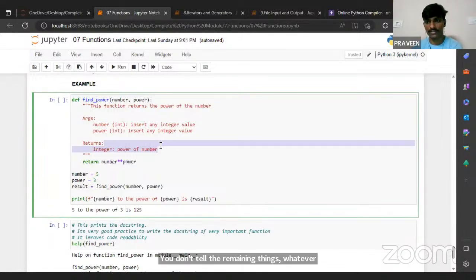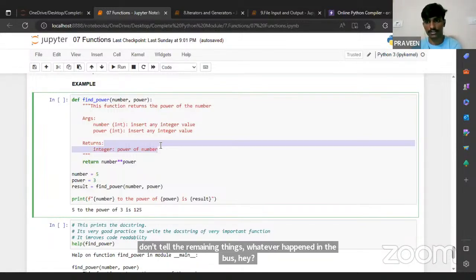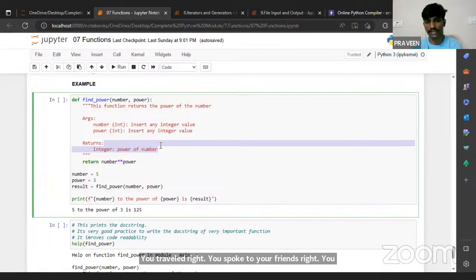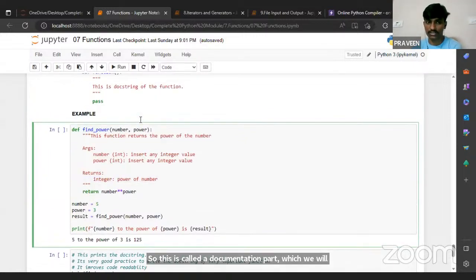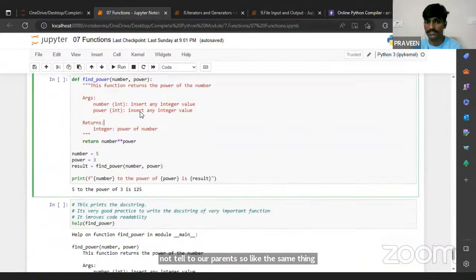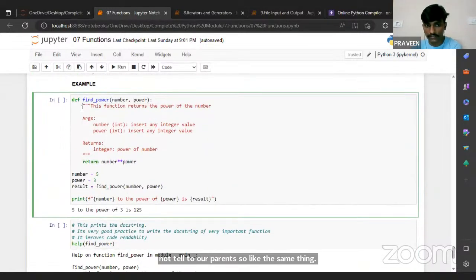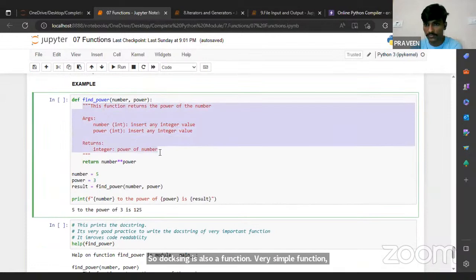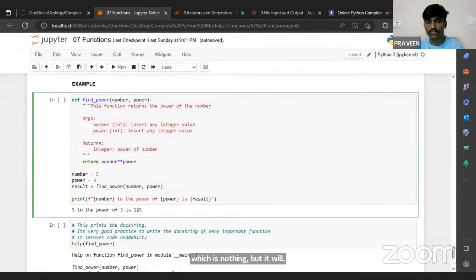Like you traveled, right? You spoke to your friends, right? You ate lunch, right? You told all these things? You will tell nothing, right? So this is called the documentation part, which we will not tell to our parents. The same thing: a docstring is also a very simple feature, which will save all the values but will only return the value which is present inside. Hope you are clearly understanding.